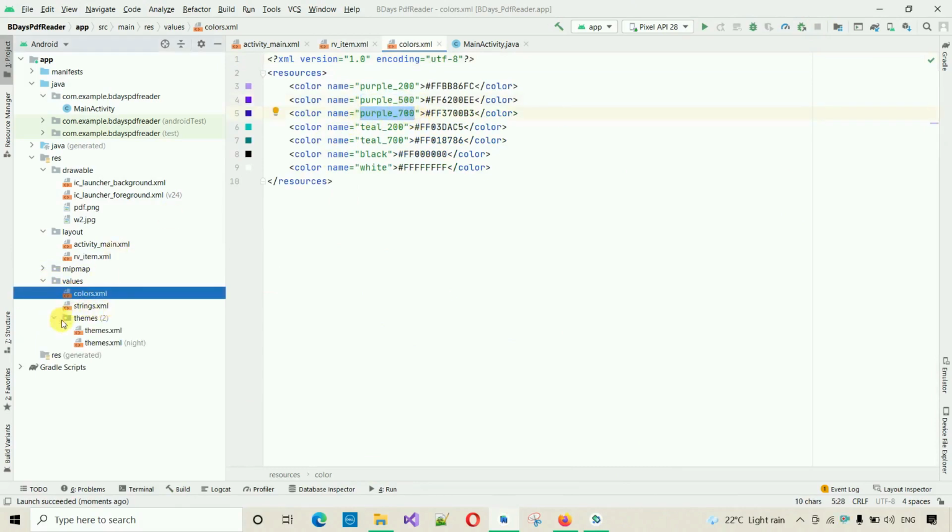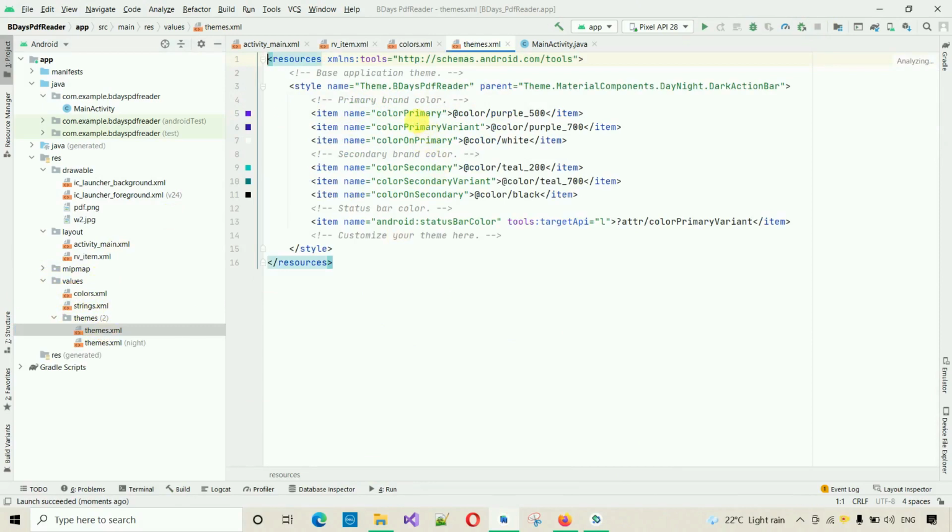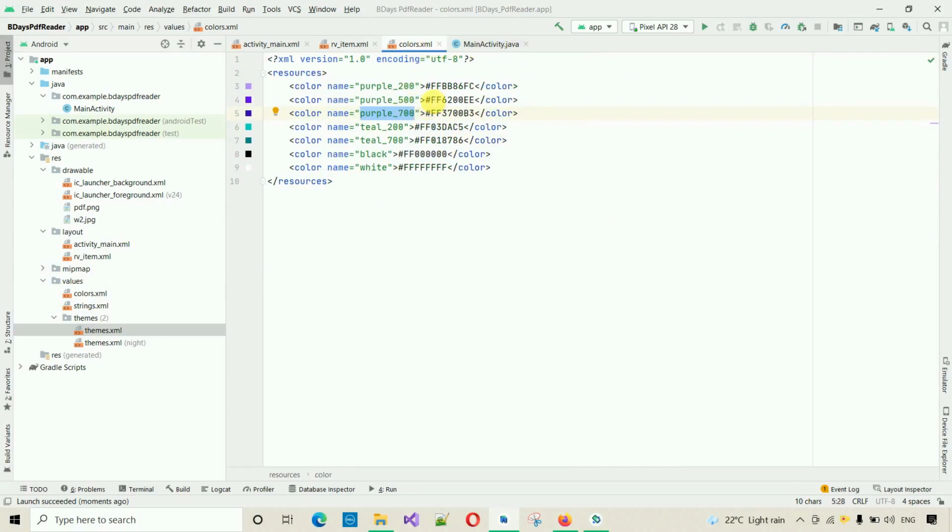Because inside the themes, if you go to theme, here you can see that in the color primary, this purple 500 is set, and for the color primary variant, this purple 700 is set. So I'm going to change these two colors over here, that is 500 and 700. I'm going to change this one first, so this will be 0076E1. If you need exactly the same as mine, then you can set this color code. Otherwise, you can choose any color code as per your choice.